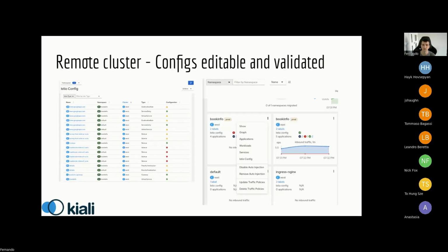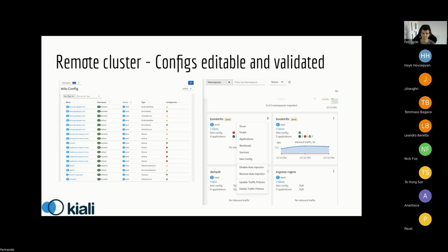Another highlight of this version of Kiali is that now all configs are editable and validated in a remote cluster. To present this feature, we have Hayk. Hayk, go ahead. Yeah, thank you, Alberto. When we introduced multi-cluster support, the Istio configs for the remote clusters were read-only, and the Kiali Istio config validations were disabled for them. So now with this sprint, the validations are enabled.